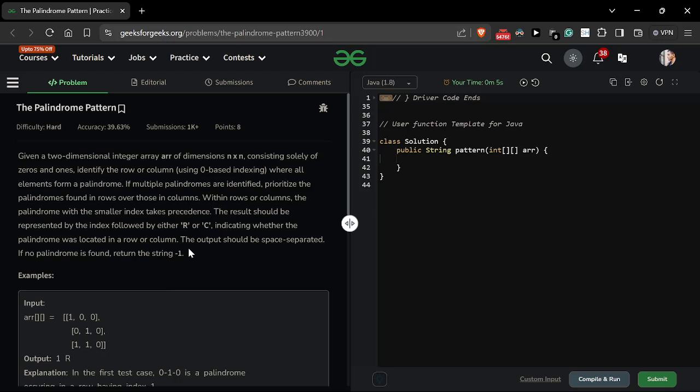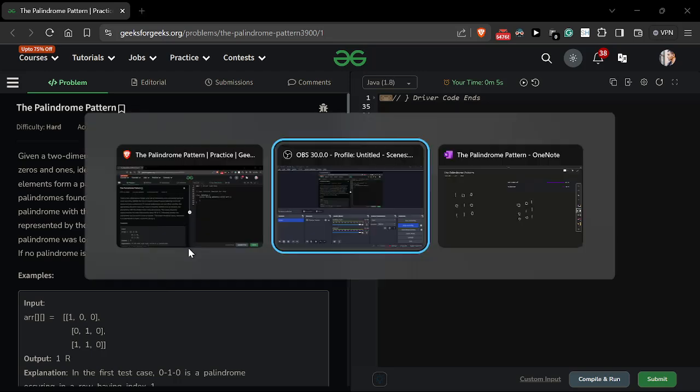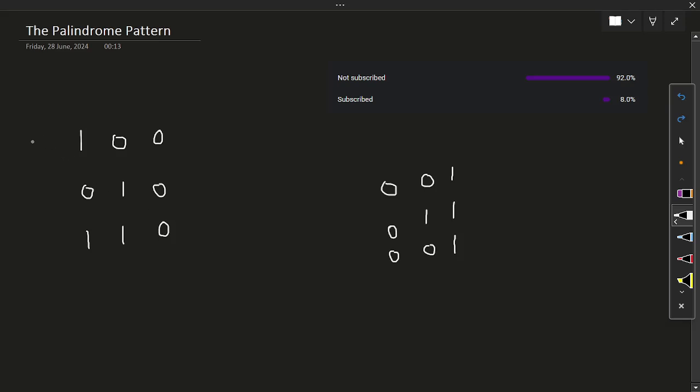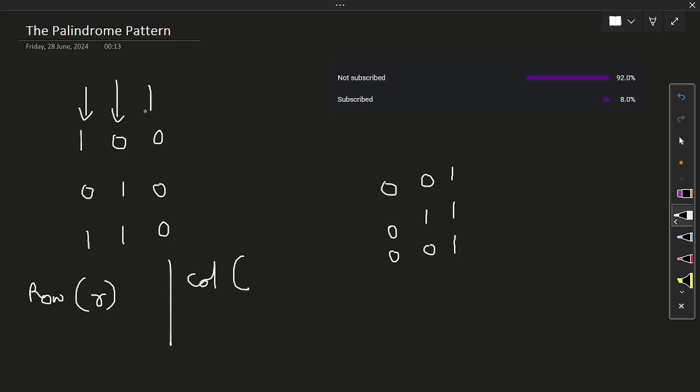So let's build the approach. First we have to travel row wise. So I made a function row traversal. First I will pass this row, then this row, then this row. So I will pass the ith row, with R. Then we have to go column wise. So I will traverse in this manner, and I will pass C.